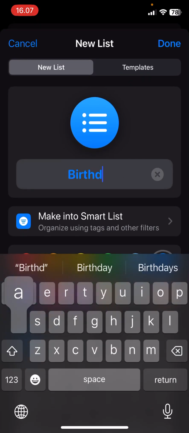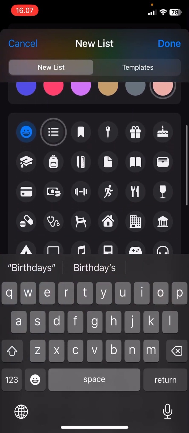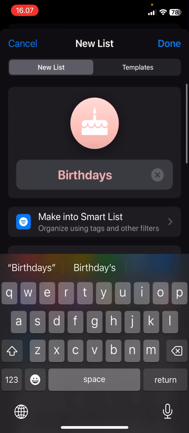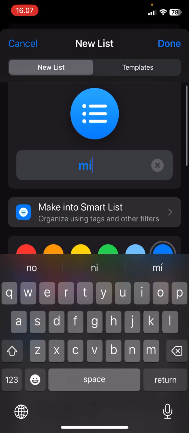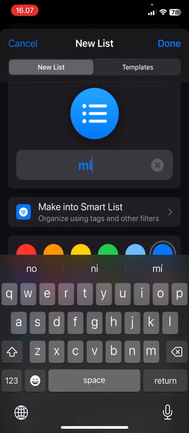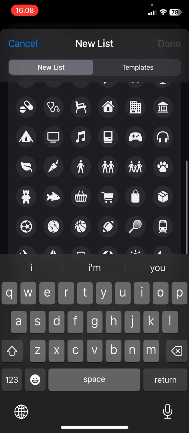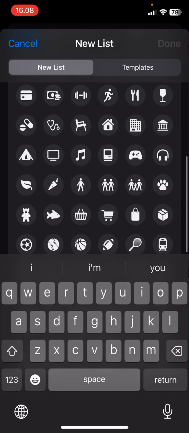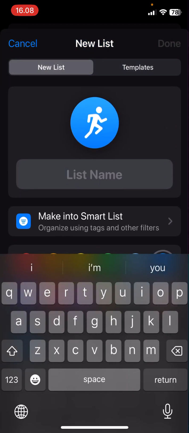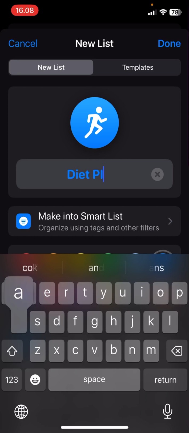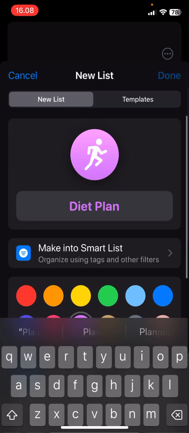I'll type birthdays on it. And then I'm going to color it this super cute color. And then I'm going to select this cute icon and press done. And then I'm going to add another list here. What should I make it? Let's see. Maybe running or diet plan or something like that. Gonna make it this purple color, and then you're going to just press done.